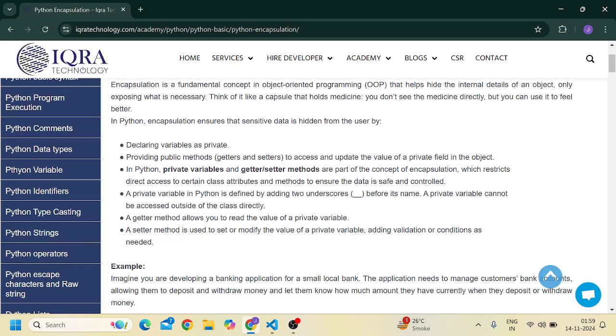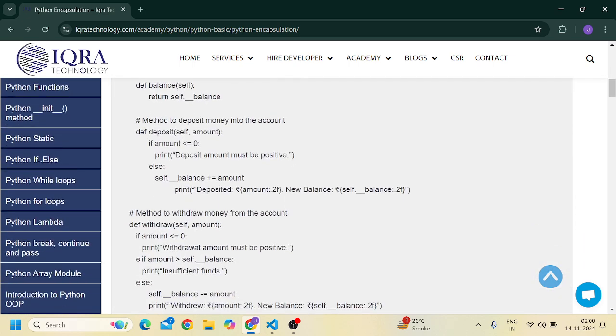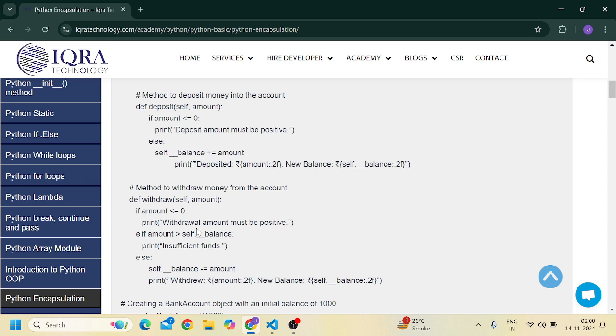A getter method allows you to read the value of a private variable, and a setter method is used to modify the value of a private variable, adding validations or conditions as needed. So there must be certain conditions by which the value of the private variable can be changed even with the setter, and those conditions and validations are defined inside the setter. So if you want to change the value of a private variable, you must use getter and setter methods. You cannot directly access and change the value of a private variable. I think I have cleared this till now. Now let's see the further program.